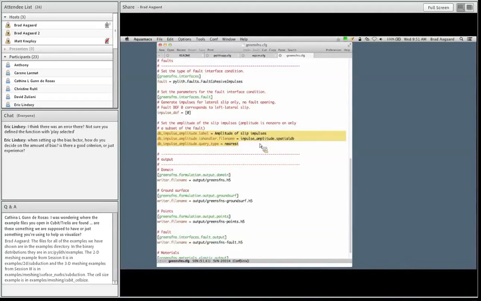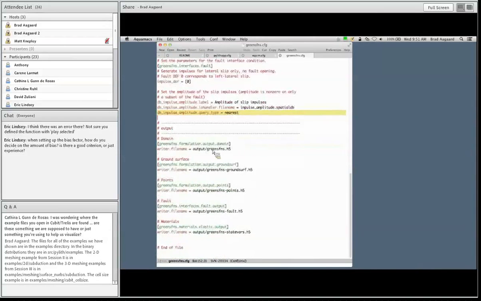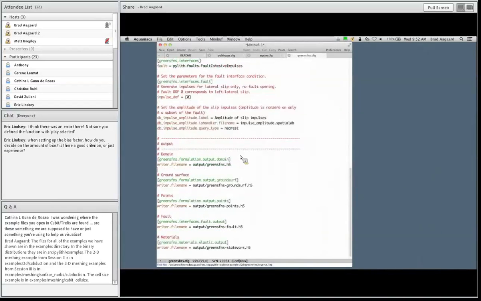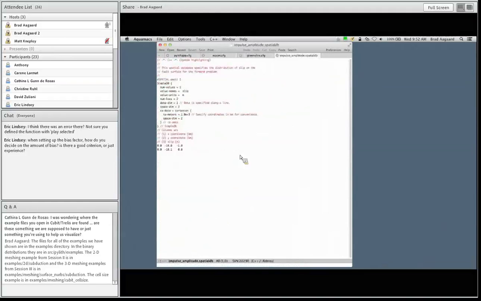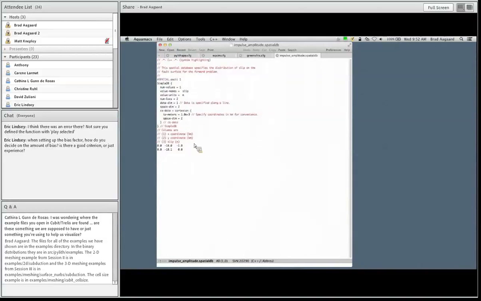So let's look at what this impulse amplitude spatial DB file looks like. Essentially, it gives just 2 points, so that's why we're using nearest interpolation. Anything that's closer to -18.0, use an amplitude of -1. If you're closer to -18.1, use an amplitude of 0. So every point that's 18.1 kilometers or deeper will have an amplitude of 0. Anything shallower than 18 will have an amplitude of -1.